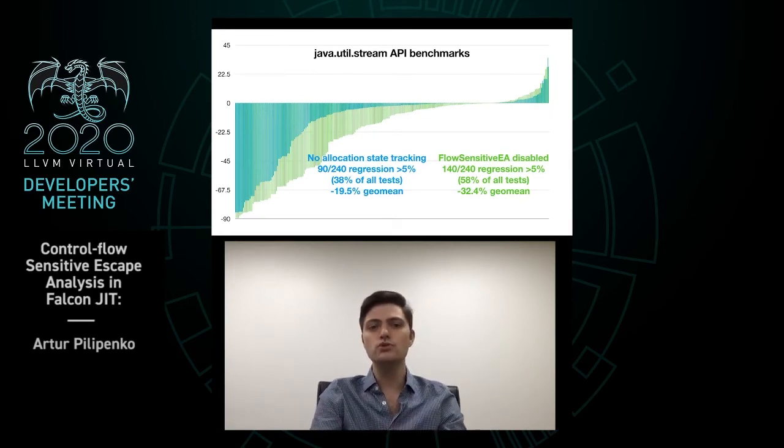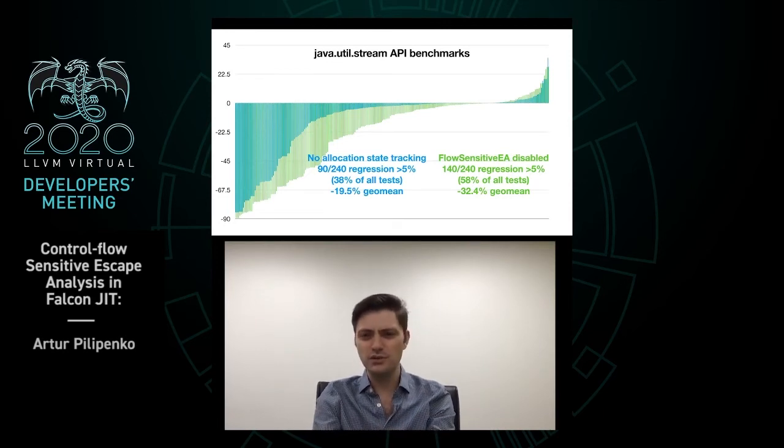So if we don't do allocation state tracking, we have 38% of the tests noticeably regress, and this is a minus 19.5% geomean impact. If we disable escape analysis altogether, we have more than half of the tests regress and a minus 32% geomean regression.